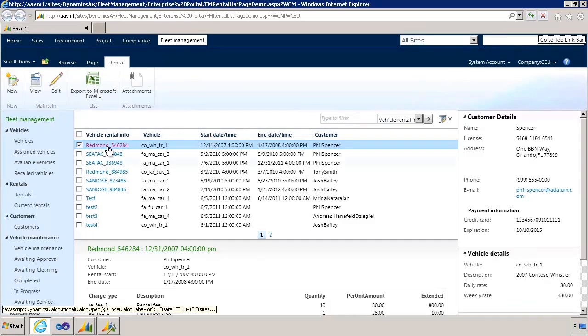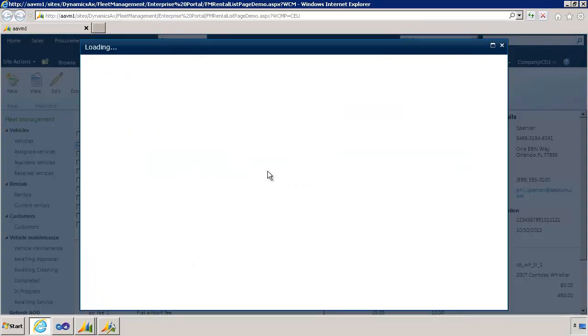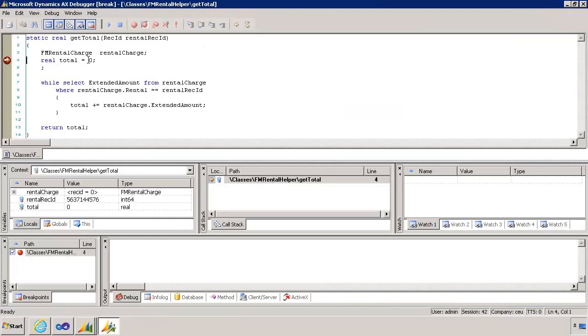So I'm going to close this and click on it to open it up again. And there you go, you see the breakpoint was hit. I can see and debug just as I would any other X++ code. So I can see the details about the variables, I can set breakpoints and do other things in here as well.